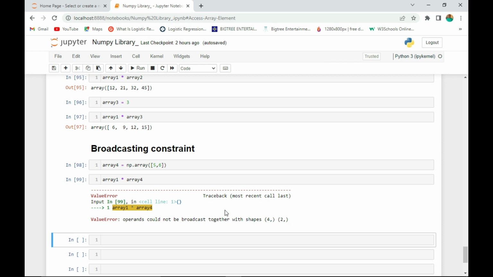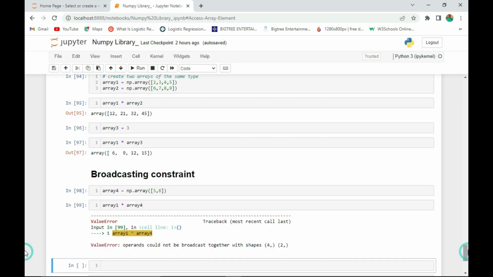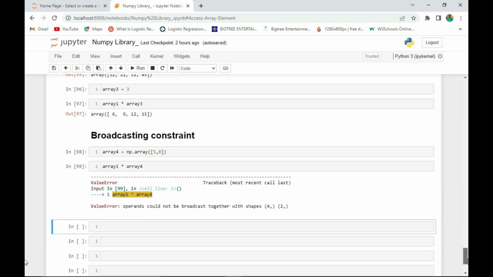So this is an array and you are using it to multiply, but in the other case it's just a single number. That is why it worked there, and that is why it didn't work here. Hope you understand. If you don't, you can visit the link below.